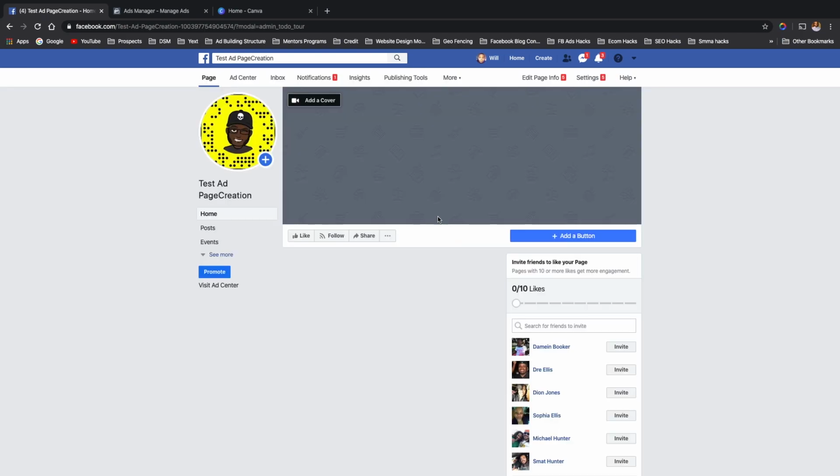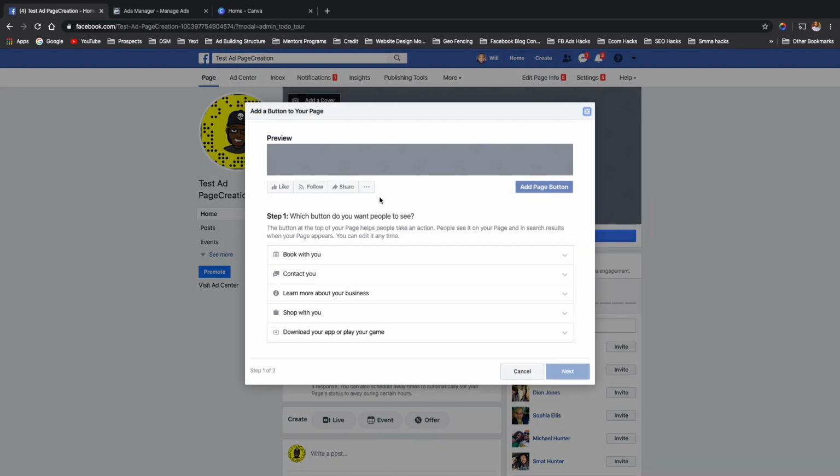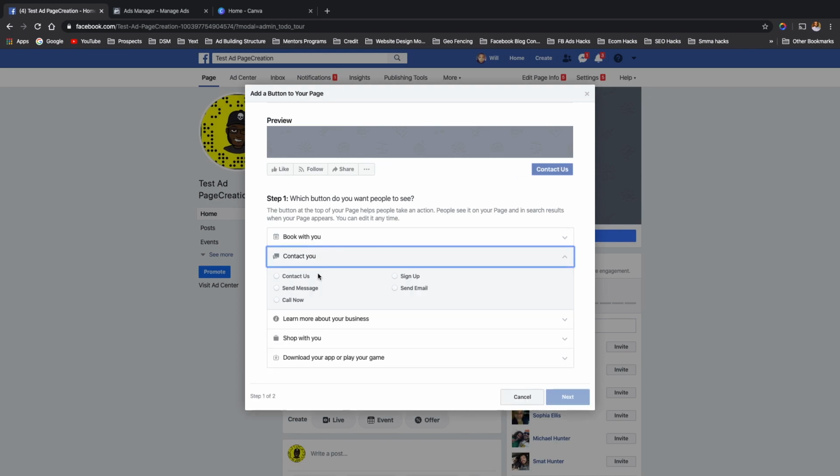So then once you get that started, it's going to keep doing the process by itself. And then to add everything up there, you can add a button. You can go to shop with you, download apps, learn more about your local business, contact you, book with you, and things like that. If you're a local business, you always want people to get in contact with you.